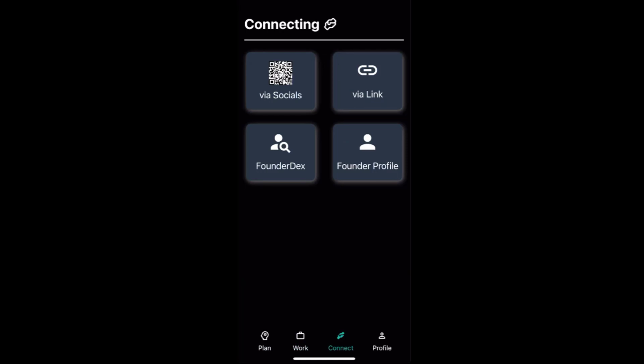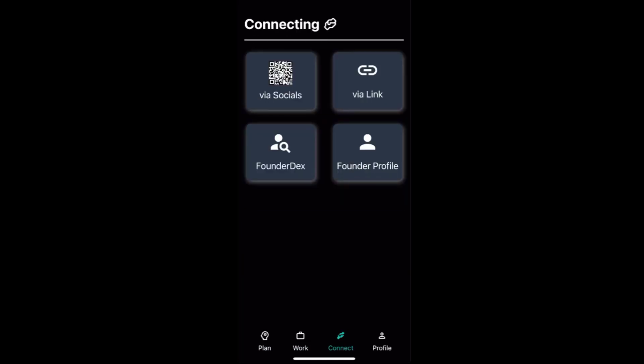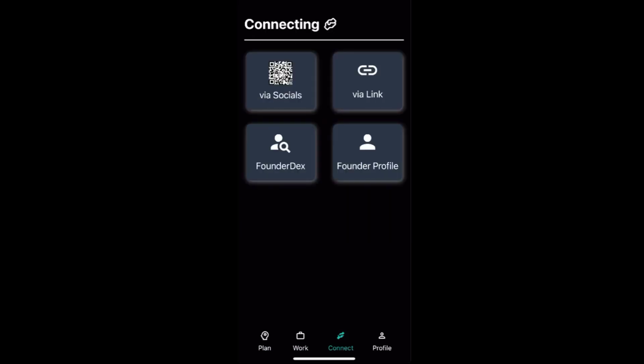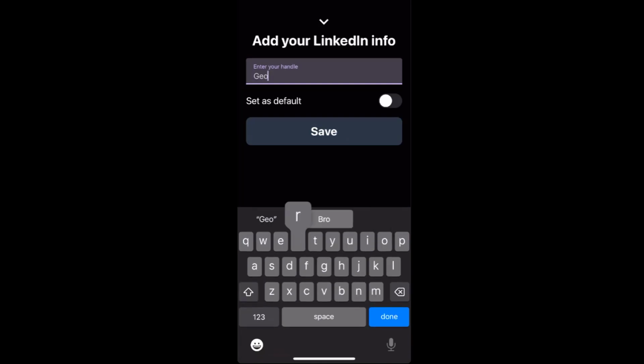The connecting screen, so that little QR code there, you can set it up with your social media handles, which makes it a little easier for you to be able to link to people. So as you add your various social media handles, like in the case of LinkedIn, George Q. Lee, that's mine.